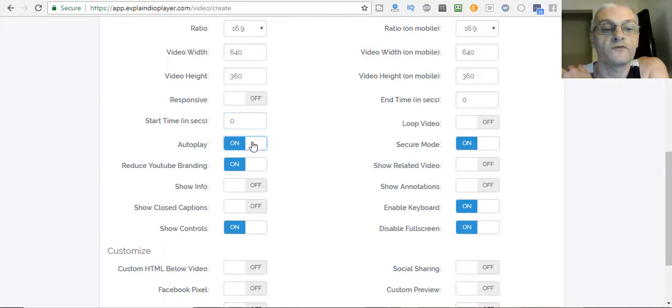Autoplay I can turn on or off. I can loop the video if I want to. I can leave secure mode on or off. I always like to leave the secure mode on. I can reduce the YouTube branding of the video player. I can show related videos. These are related YouTube videos I can show or not.